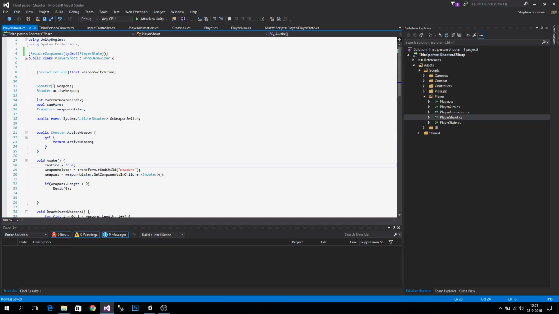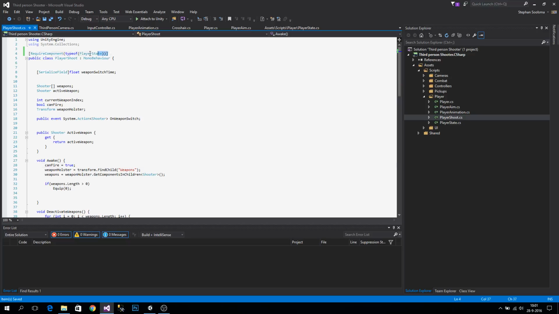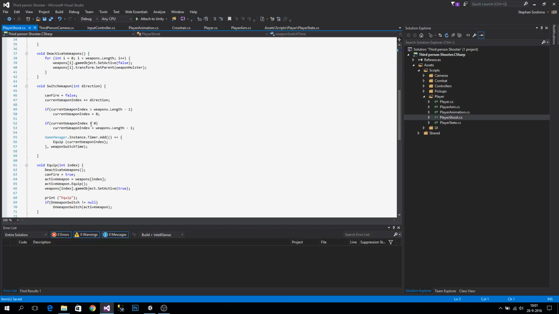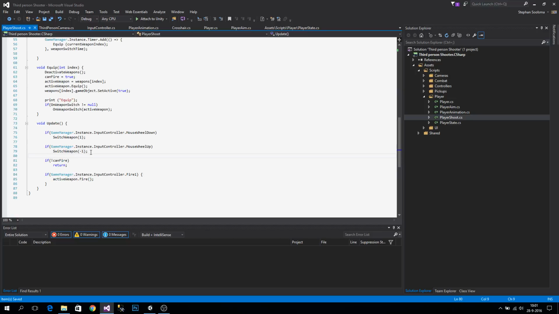No. Sorry. Now we have it. We have a public in our player state, so we could use it from our game manager. So let's move down to our update here. We allow the player to switch weapons, but we do not allow the player to shoot when we are sprinting.